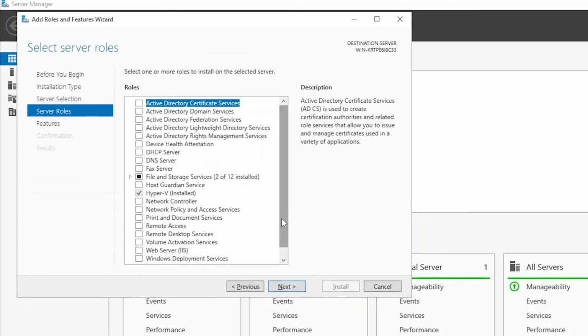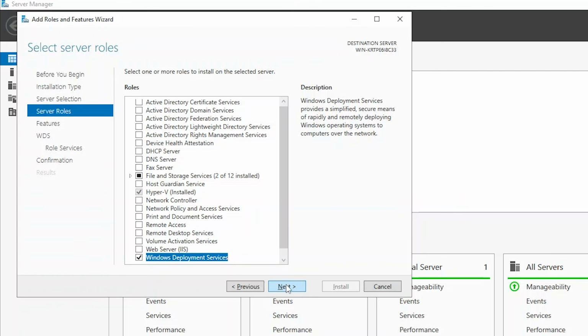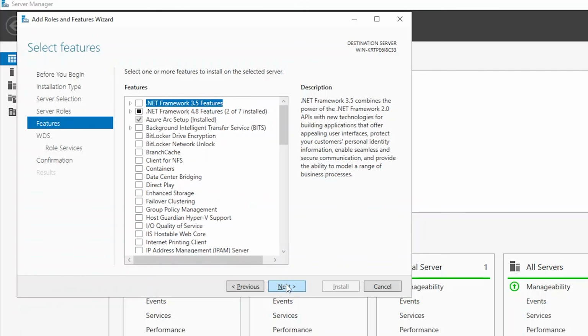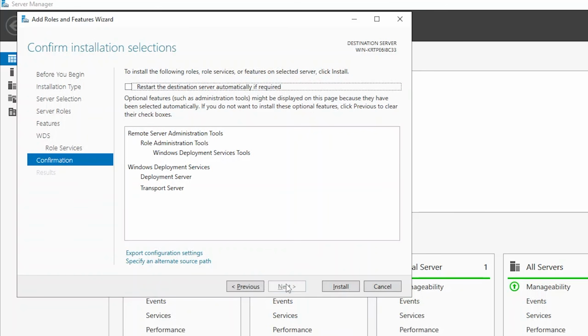And when you reach the Server Roles page, check Windows Deployment Services. Continue through the wizard and click through to Install. This can take some time, so if you're following along, go ahead and pause the video until the installation is complete.